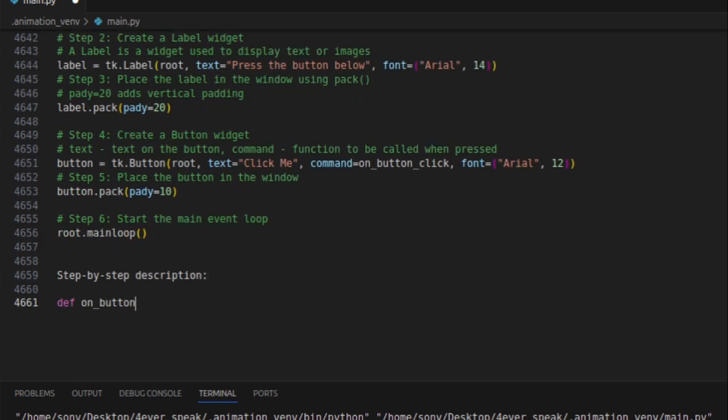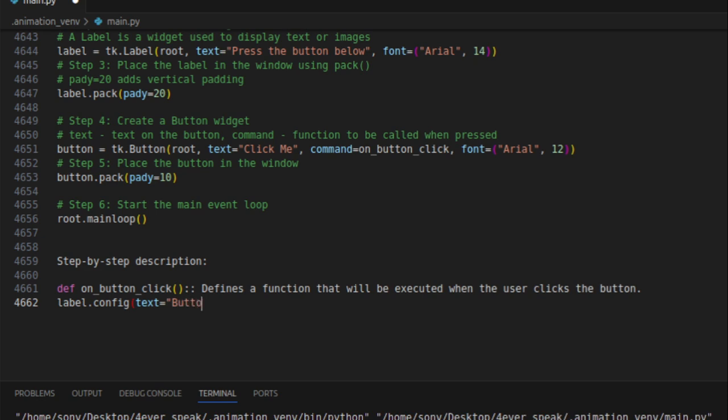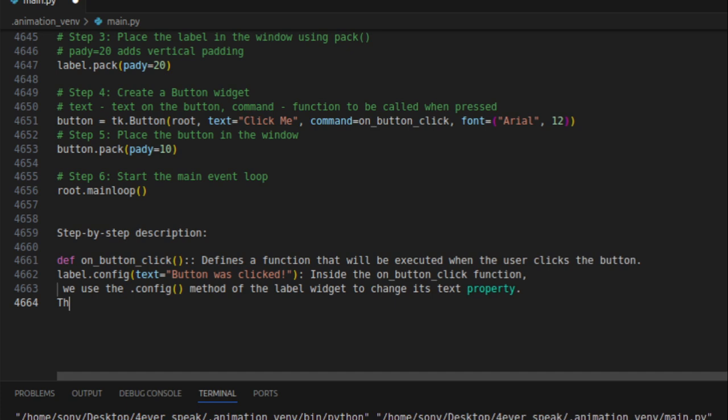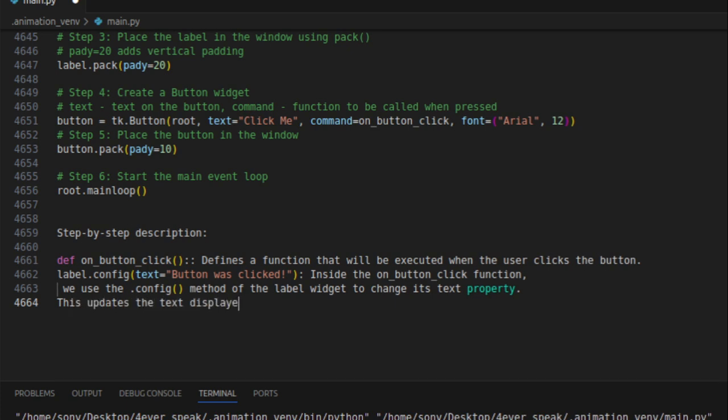Step-by-step description. def on_button_click defines a function that will be executed when the user clicks the button. label.config(text="Button was clicked"). Inside the on_button_click function, we use the .config method of the label widget to change its text property. This updates the text displayed on the label.